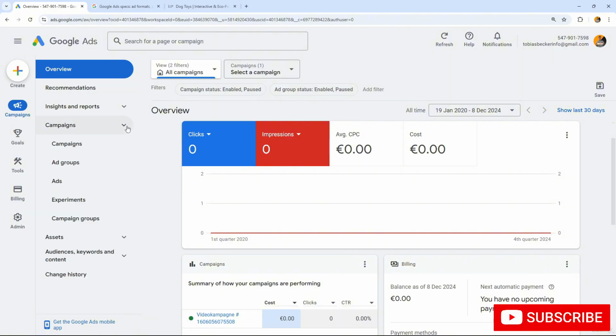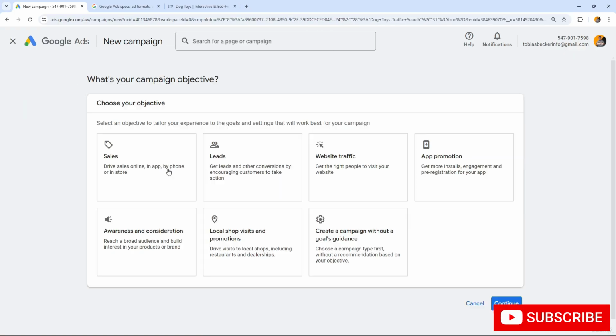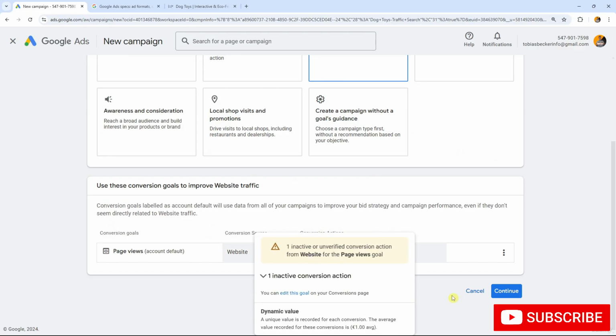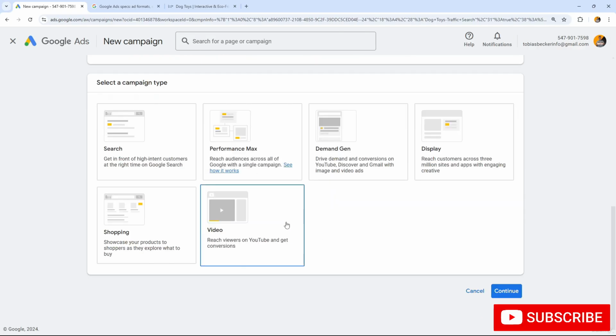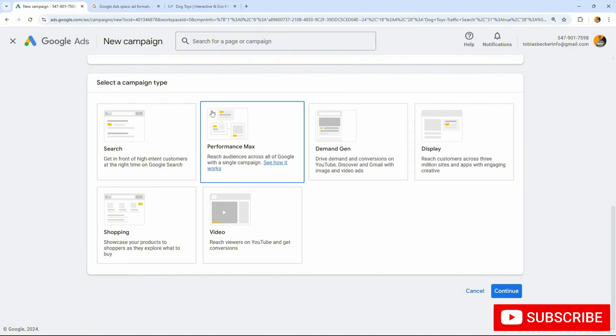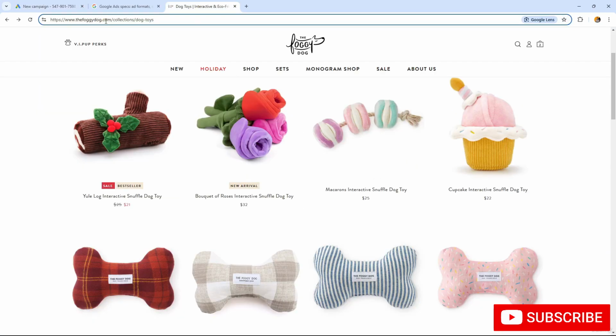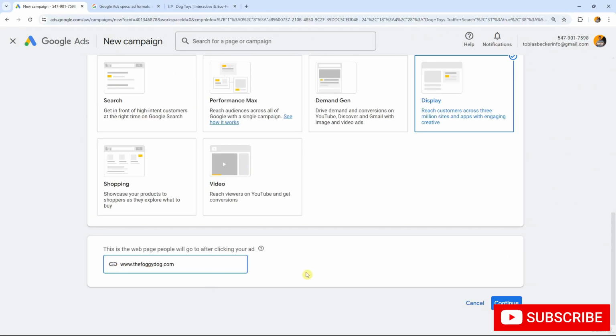How do we do that? We click on campaigns and on plus, new campaign. And in this case, I want to have website traffic or maybe sales, depending on how good your tracking is. Let's just go here with website traffic. And now I say display. Performance Max, again, it's a good combination, but we go with display here. And I type in my website name. Okay, and say continue.